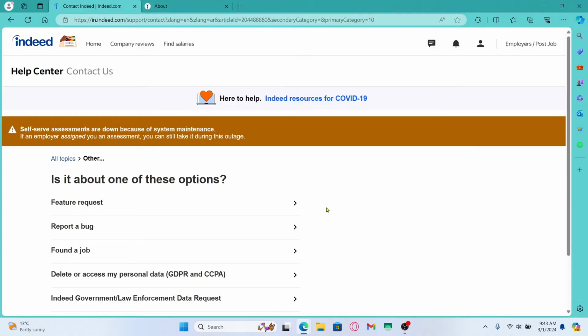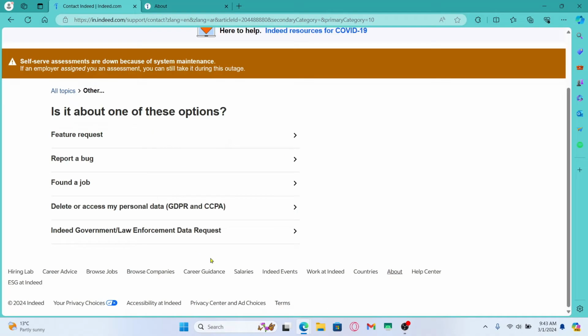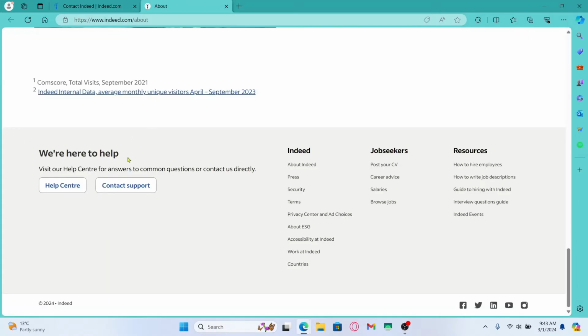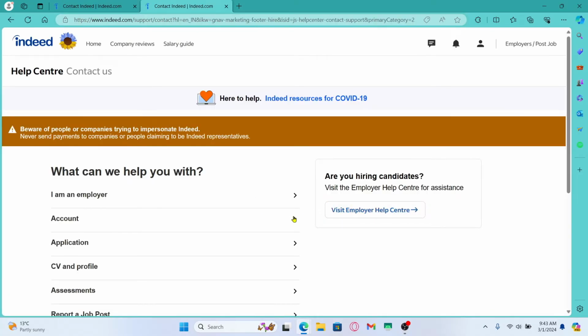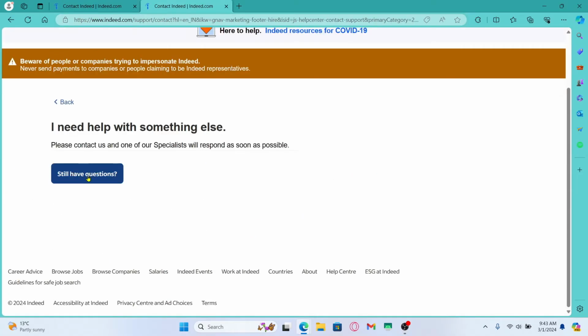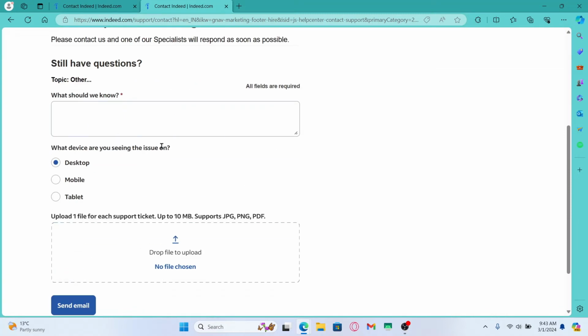Now, if you still don't find the option to delete your account or send an email, then click on About at the bottom section, and then from the About page, you can click on Contact Support. From the Contact page, click on Account, and then click on Other. Then click on Still Have Questions, and now you will be able to directly type in your prompt to delete your account.